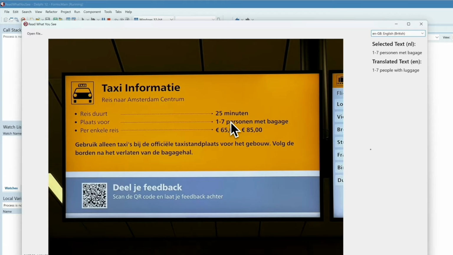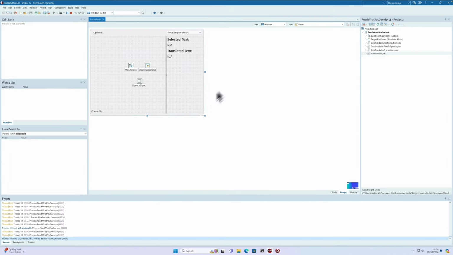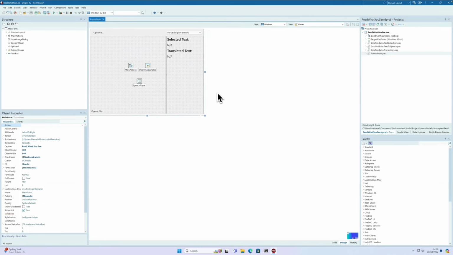So that was Read What You See. Go and check out the code from the samples repository. To make this easier for you, I broke all of this code up into 3 data modules. So the main form calls each function in turn, at the appropriate moment. And you've got 3 data modules.